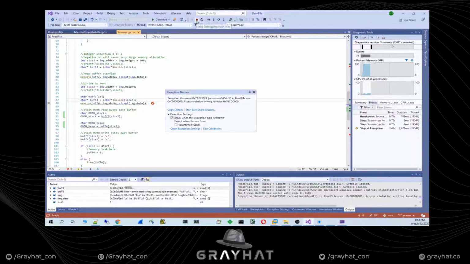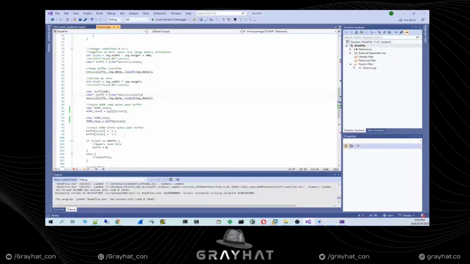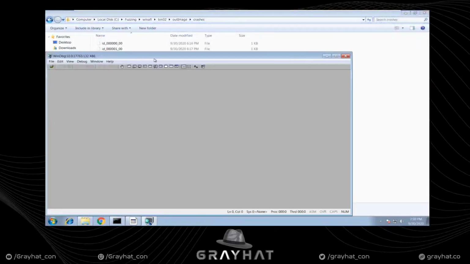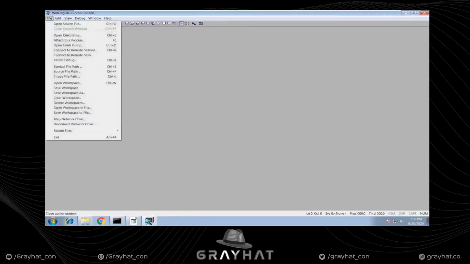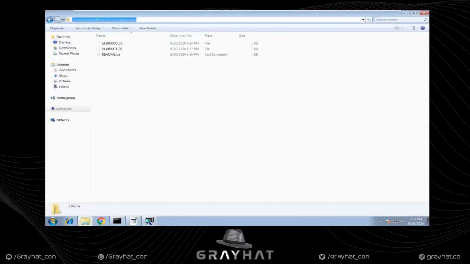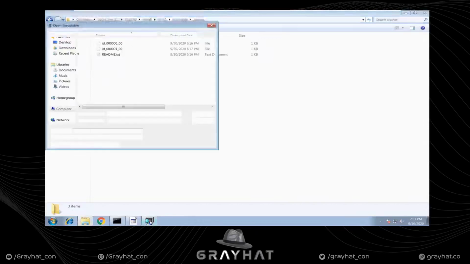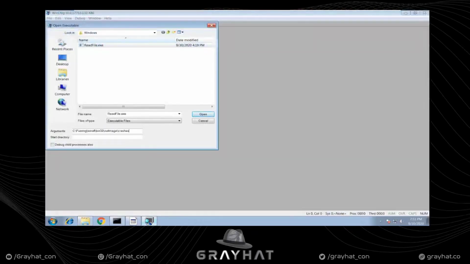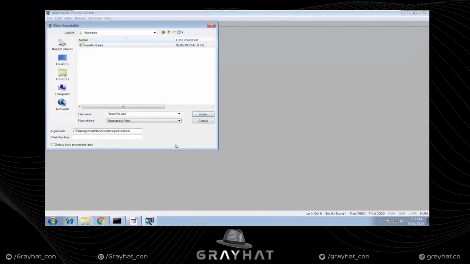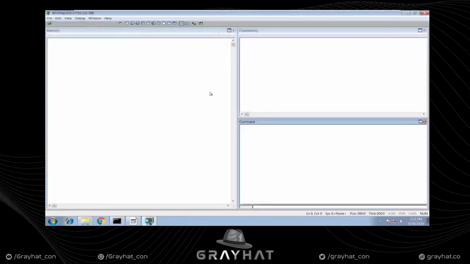Now let's go ahead and use WinDBG to debug these issues. Let's open WinDBG first, and let's open our executable file, that is readfile.exe, and we need to give the path and file name of our crash file which we want to analyze. So inside the argument option, just give the full path and file name, that in our case is id 0000000, and click on open.